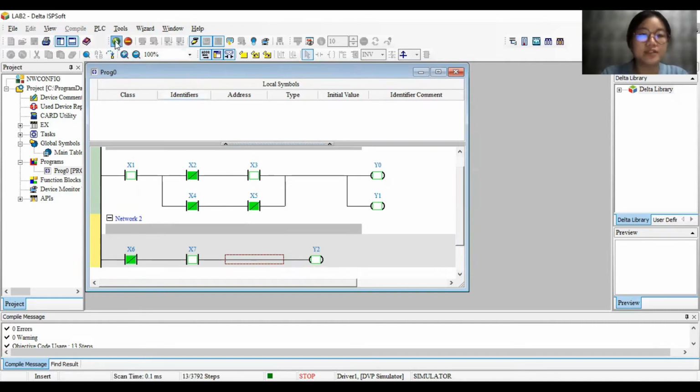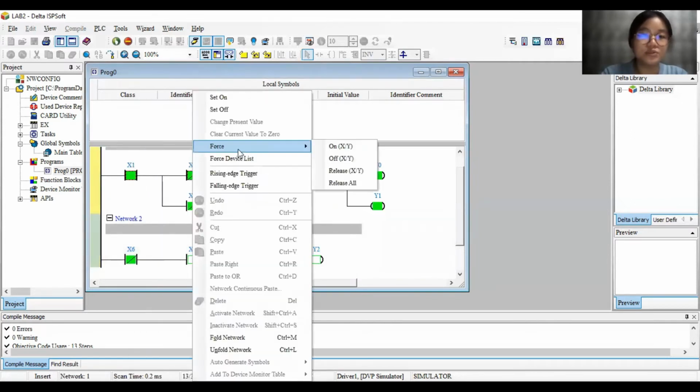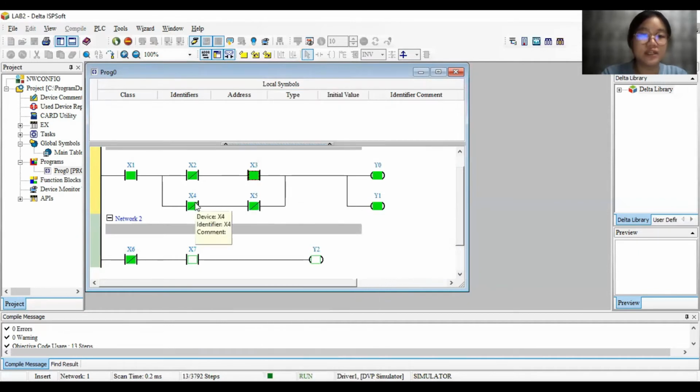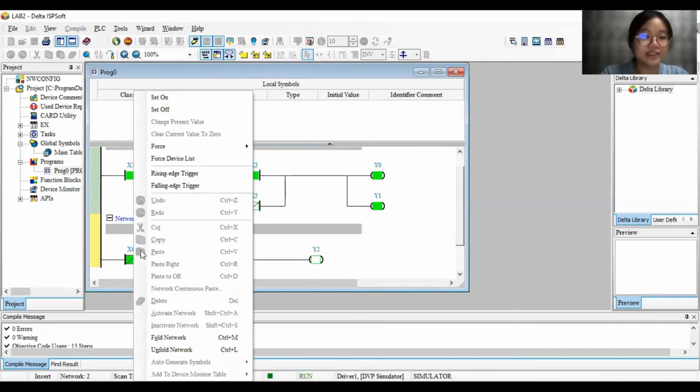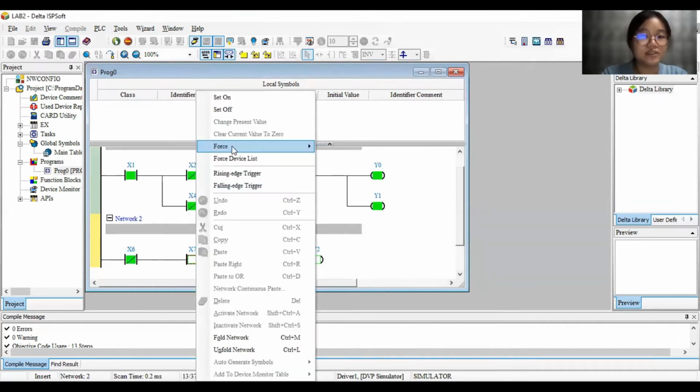Then I click on run. This is the initial condition. So first, I will try to simulate by setting X1 on, X2 off, X3 on, X4 off, X5 on, X6 off, and X7 I will turn on.